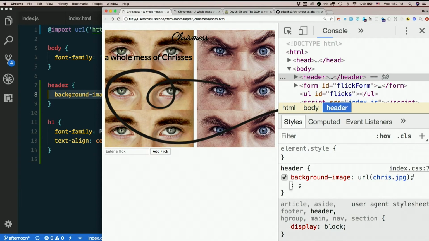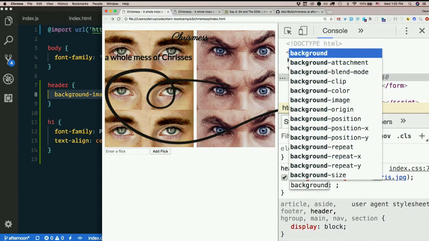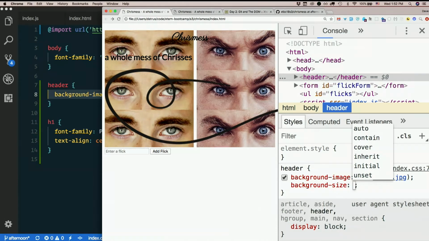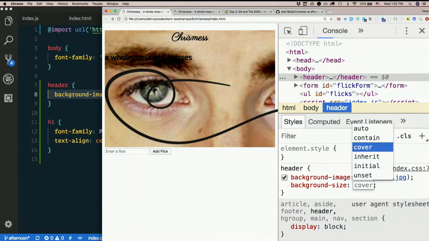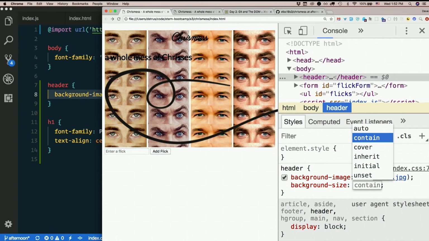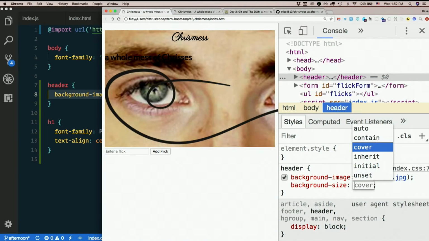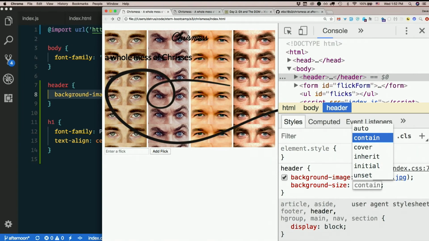I need to change the background size. Here are the possibilities: auto, contain, cover, inherit, initial, and unset. I happen to know that cover is what I want. Both cover and contain will resize them to fit. Now, since I haven't given my header a size, cover isn't going to do quite what I want yet, but I know that long term, that's the one I actually want. So that makes the whole thing fit, right? Unfortunately, it's still repeating.